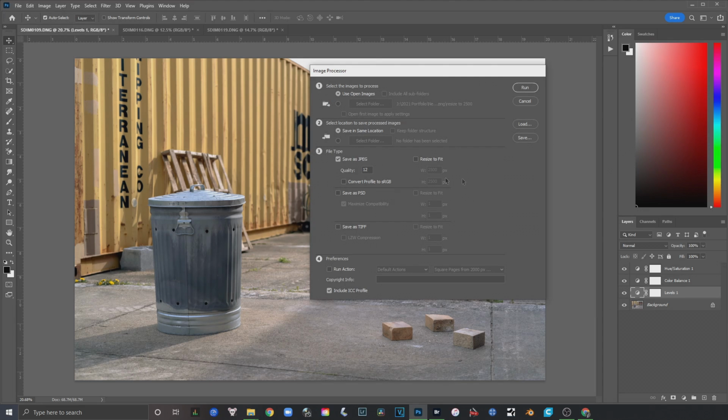Now, within Image Processor, we have a bunch of settings. These top 2 can always stay the same. They will be Use Open Images, and then they will be Save in Same Location. So those are both checked. And then in part 3, we want to ensure that we have a couple settings. One, we want to select Save as JPEG. Very good. And we want to make sure that the quality is always 12.